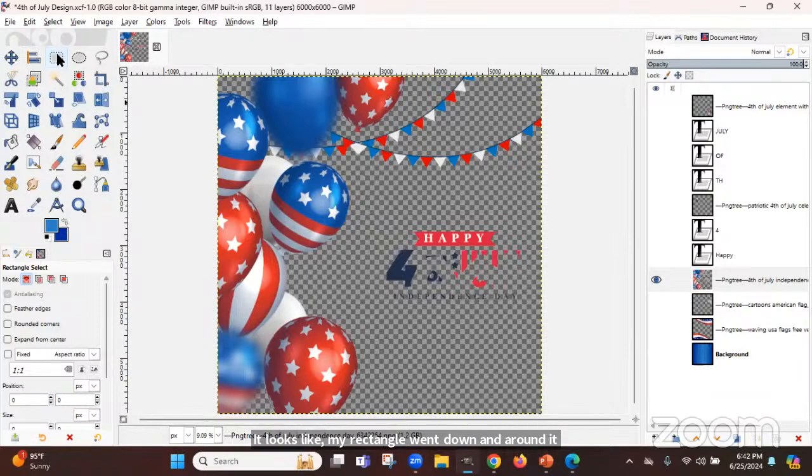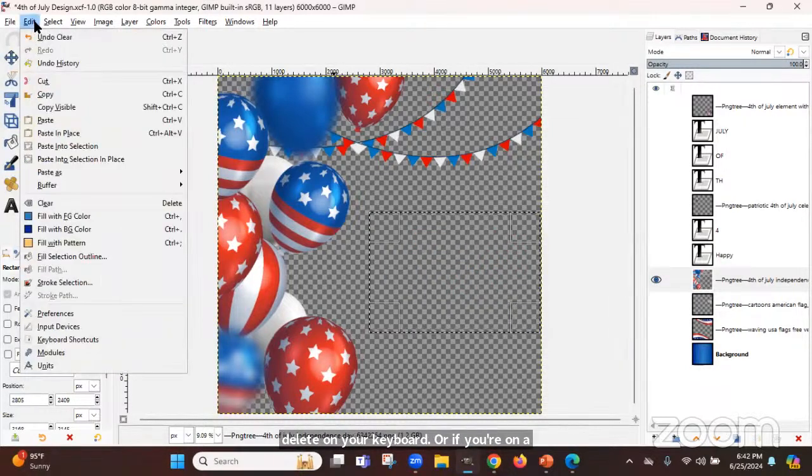Excuse me, y'all. Click on that. Make sure that the ratio is not checked to fix. Everything else should be good. Just click in there, select what you want to delete, and hit delete on your keyboard. Or if you're on a Mac computer, you have to go to edit on your menu bar, then clear.